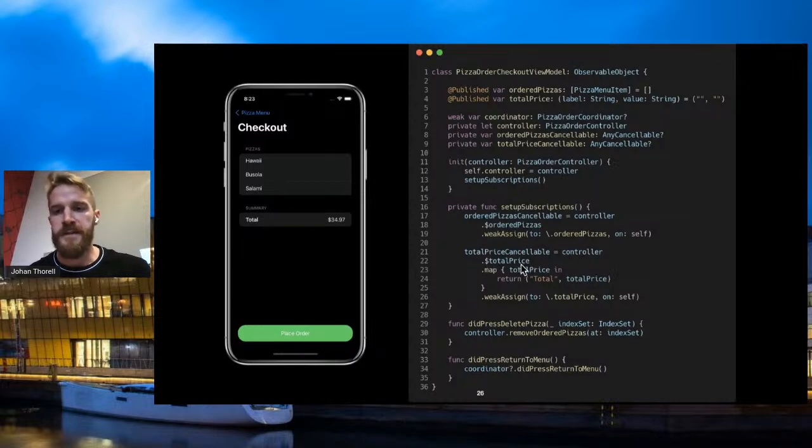we have a total price observation, but we don't have to hide this as we saw before. We can just return a string here. So depending on our needs, we can customize it like this. And here we also can see a small example of how we communicate back to our controller.